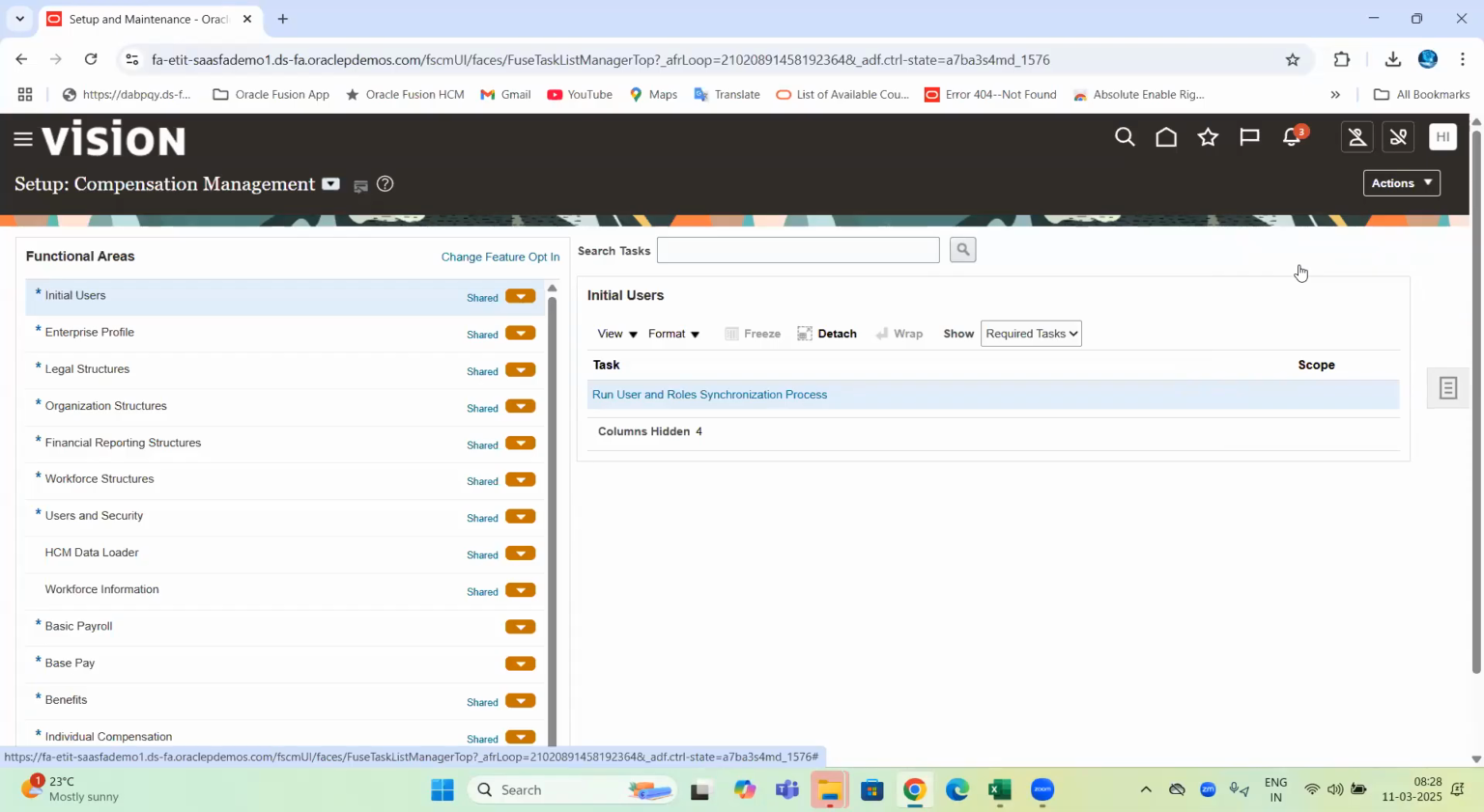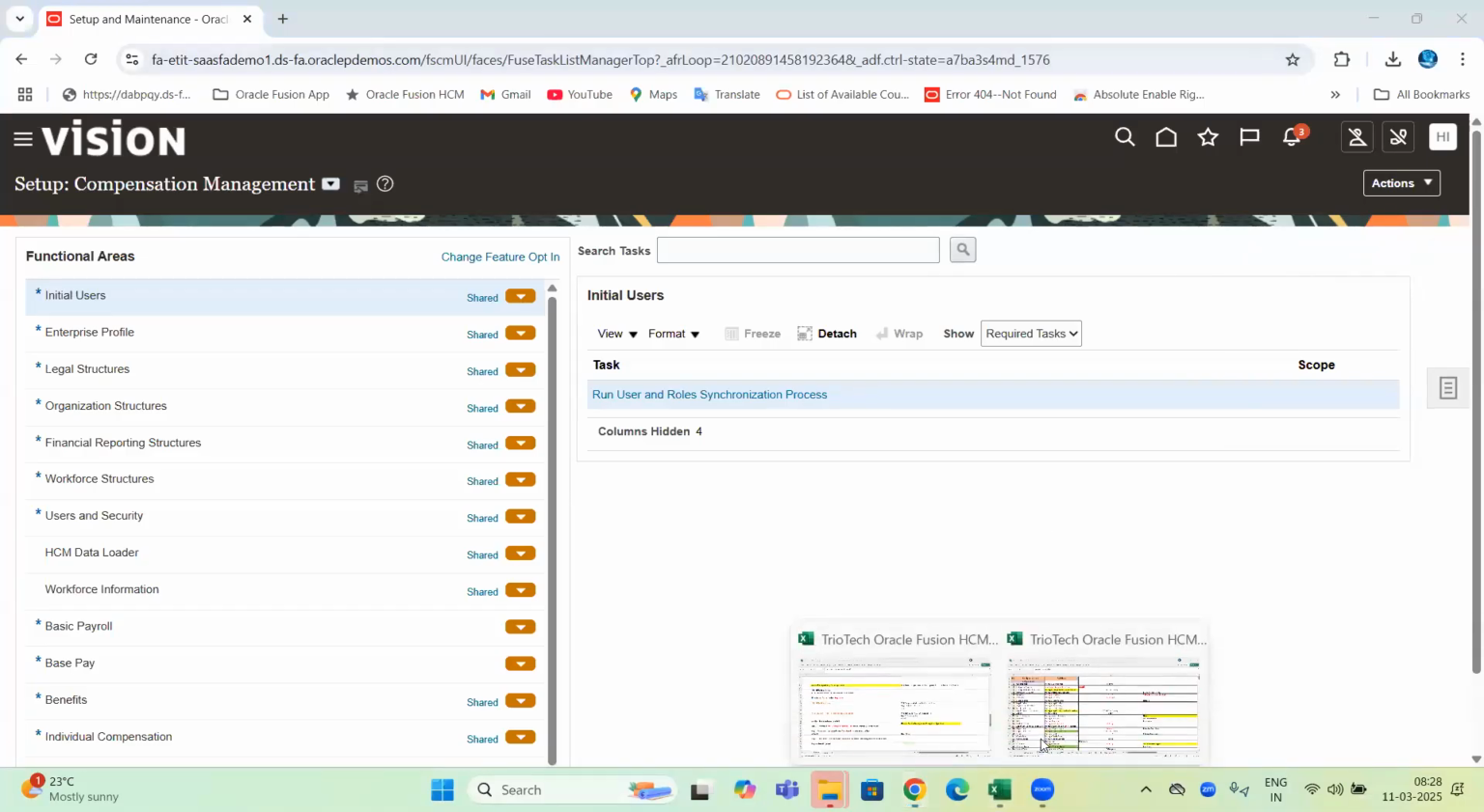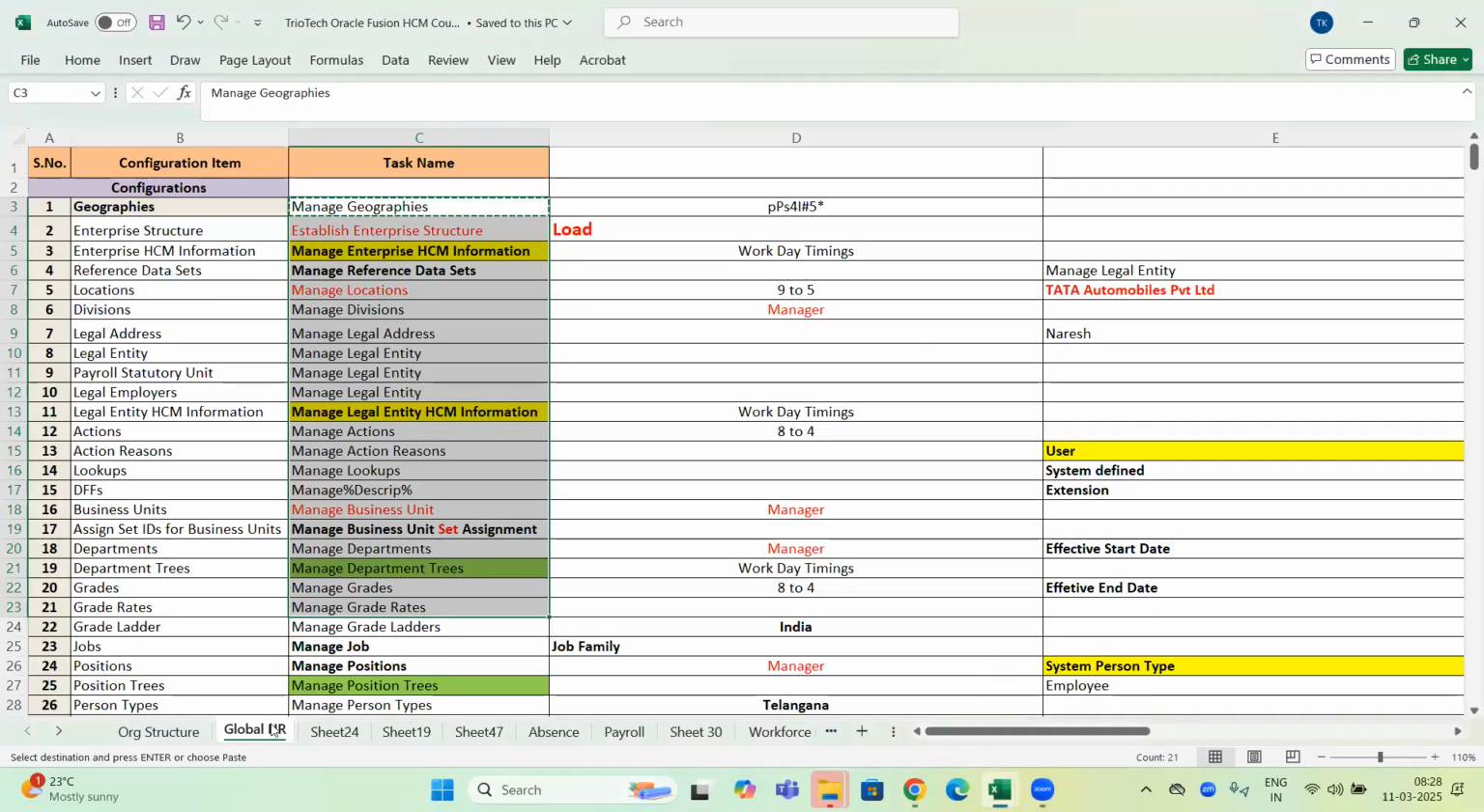Every prerequisite that we have to get ready in the system, we have completed. So now we are good to proceed with our configurations. We are going to start with our very first concept in the system, that is geographies. In the core HR module, the very first concept we are going to start with will be geographies.